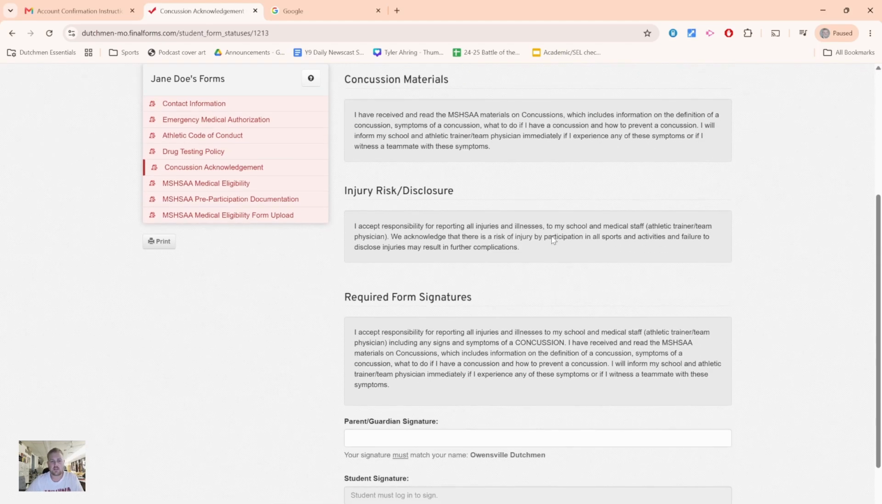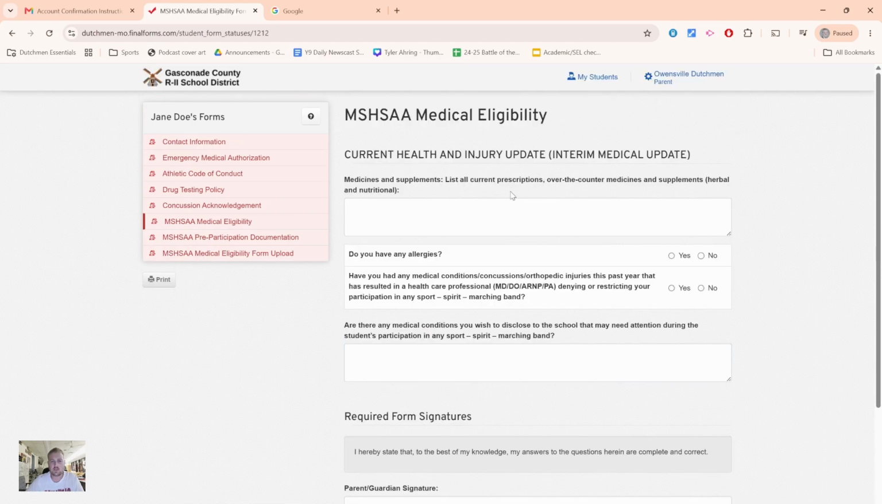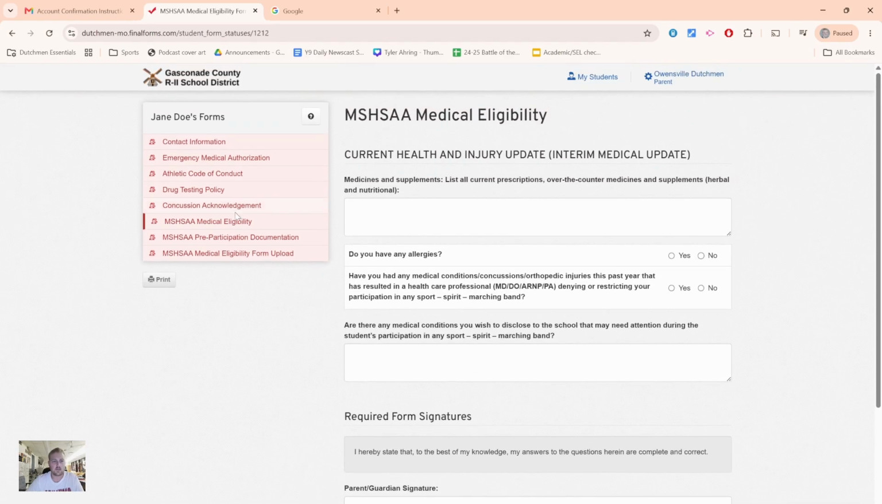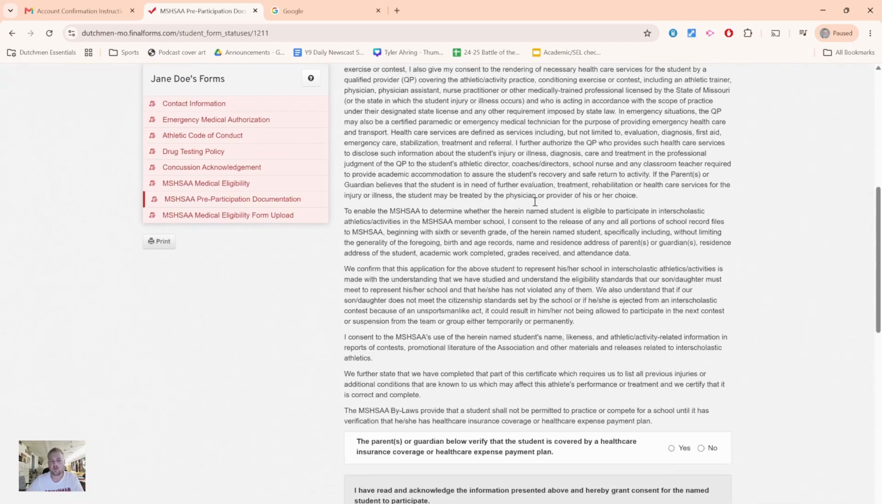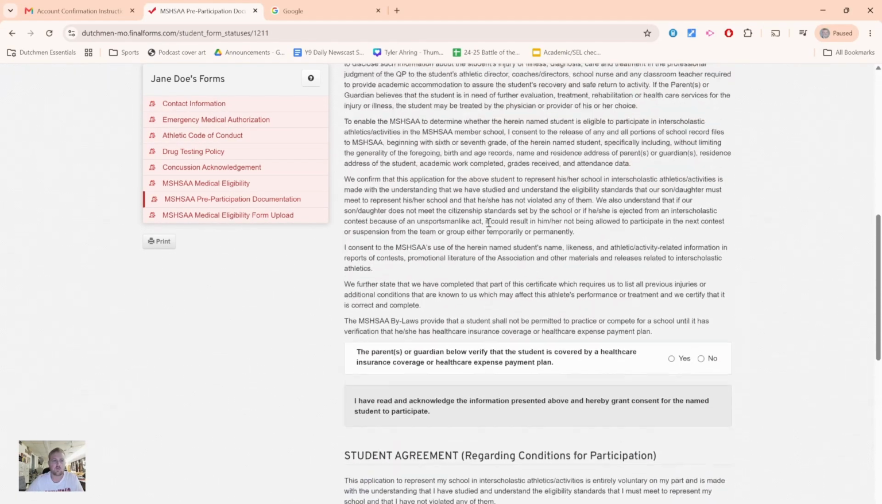The concussion acknowledgement is just a parent signature, and then again, it's going to go to the student. And then medical eligibility. This is the same stuff that we had to fill out in years past that we did on paper. Now it is just all online. The pre-participation form is also the same exact paper as we had last year, essentially. We just signed it online and we're done with it.